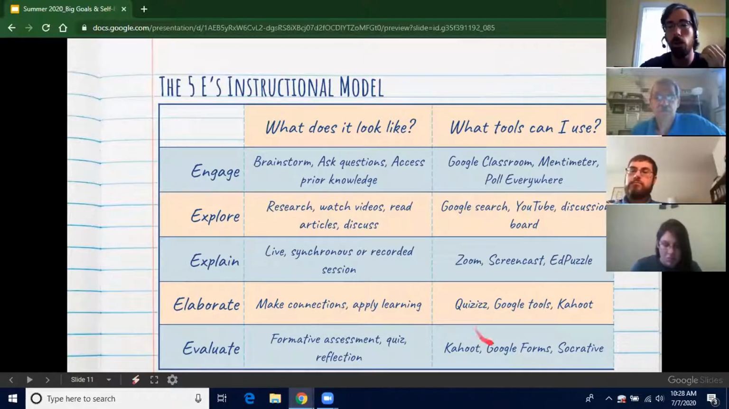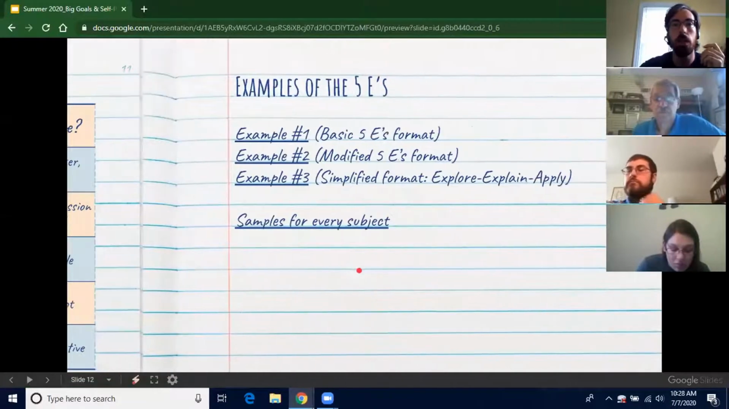And then some other tools for the evaluation, things like quizzes and Google Forms and Kahoot. There's Socrative, which is an online quiz tool. Quizlet would be another one where students could create flashcards and things like that. So there's a lot of things out there, but let's take a look at some examples.